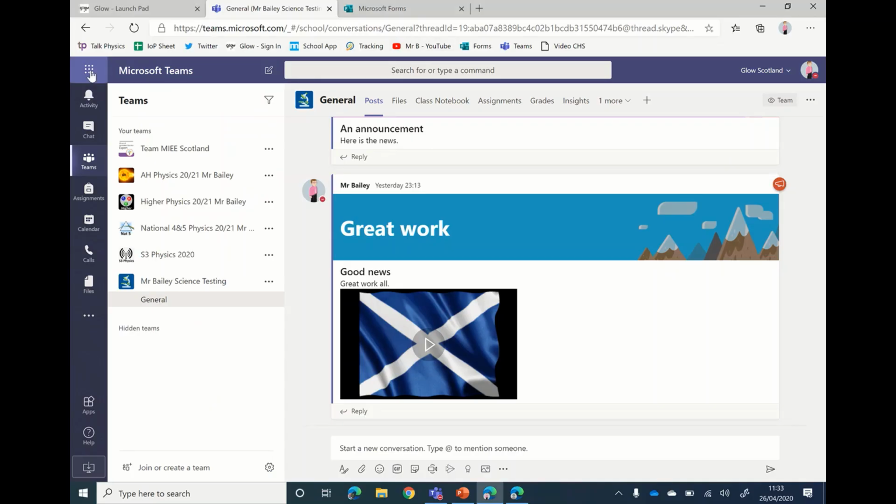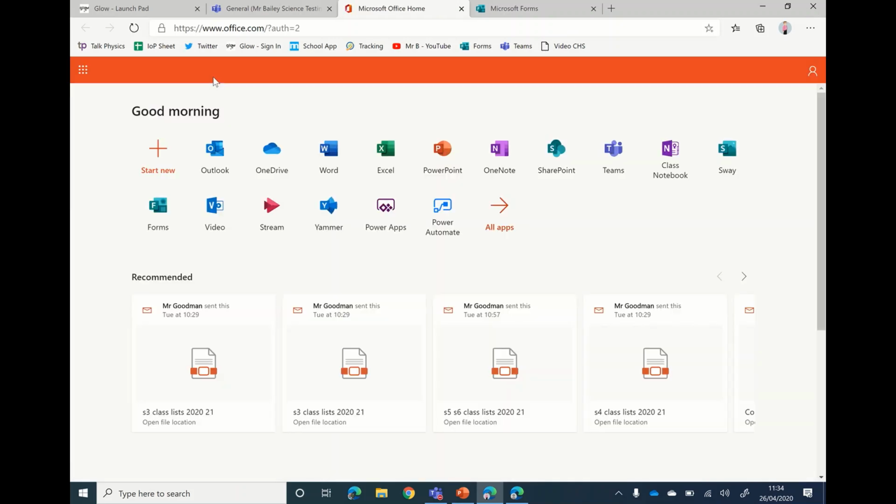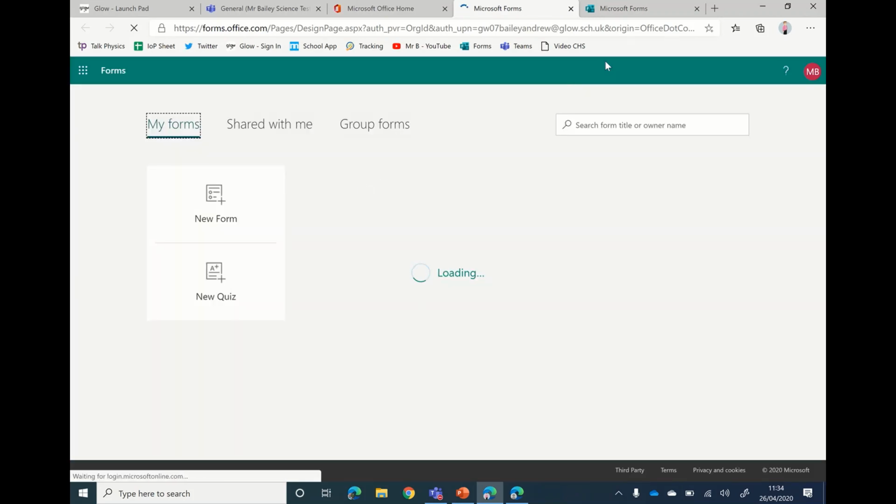So to get to Microsoft Forms, you can go to the waffle part here and click on Forms if it's there. If you haven't clicked it on already, you can click onto the Office 365 link and then you'll see Microsoft Forms within there. And it'll open up in a window, as you can see here.